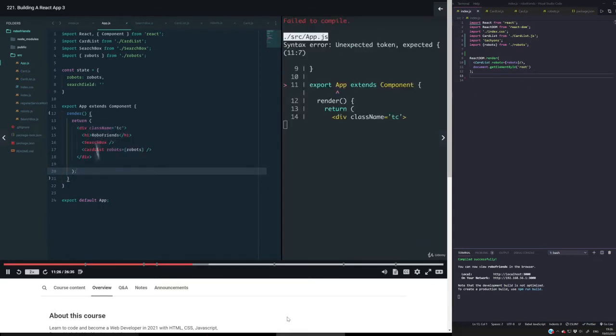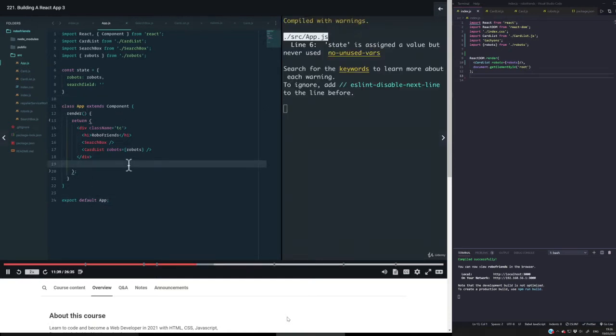If I save this, oh, and I made a mistake here. Instead of export, this should say class. So yeah, class App extends Component, and then we do export default App. So again, we're just declaring a class. I save, and we just have something that says state is assigned a value, but never used. That's because that's pretty true. We don't use it. So how can we add state?